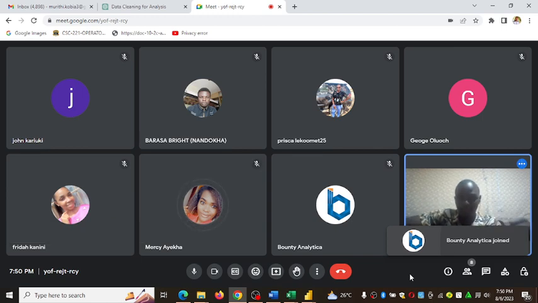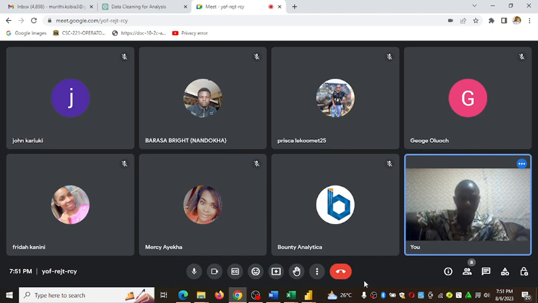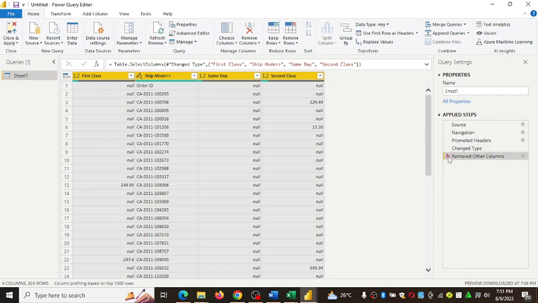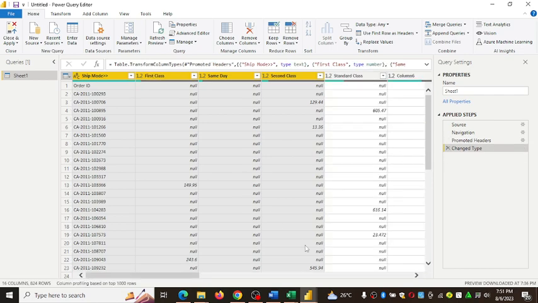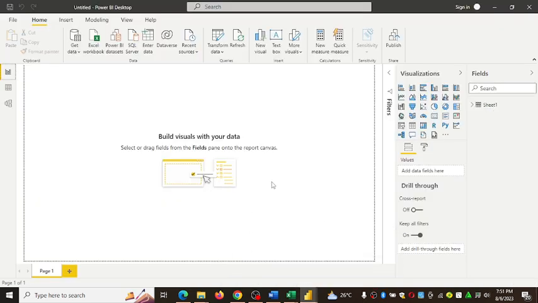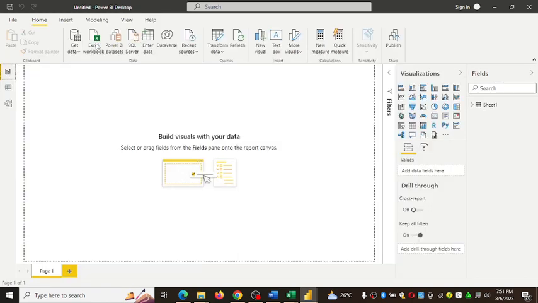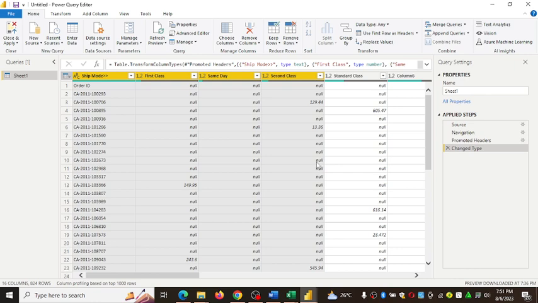So the first step is on removing unnecessary columns. And this is our data, as we said. This is the sheet 1 data set. And when you click on this part, the part for building your visuals, and click on transform data. Click on transform data. Can you share your screen?